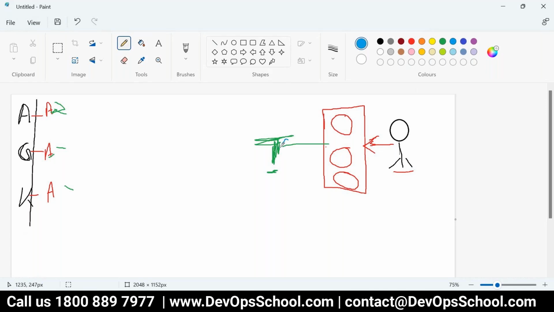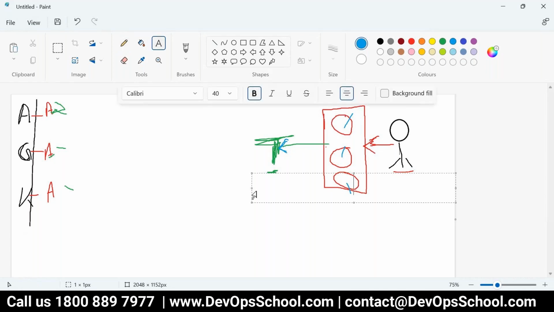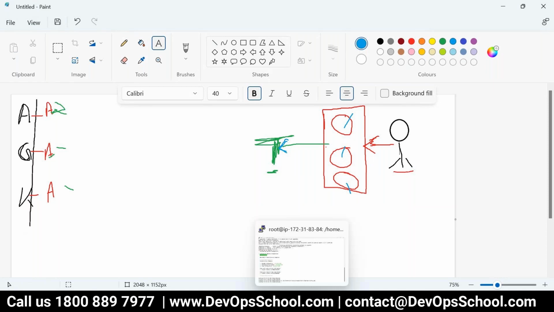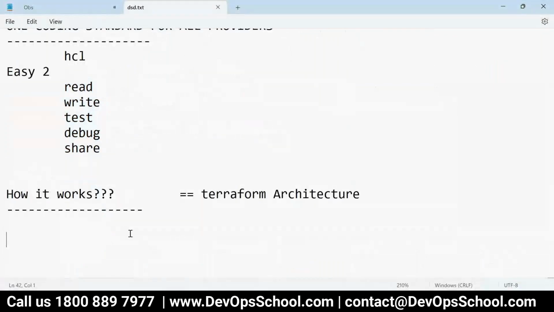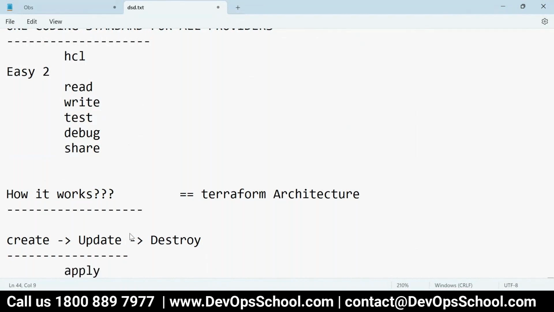Now what will happen? Terraform has the capability to understand that this code is for AWS, Google Cloud, and Kubernetes. And you will have to tell it a few things: whether you want to create, update, or destroy infrastructure. Let me write in this notepad. Here you use apply, only one command for both create and update, and here you use destroy.